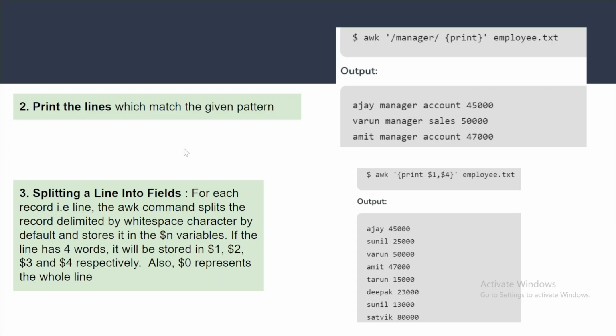Okay, now how can you split a line into fields? In awk commands, if you want to print any particular column, or you can say field, you just need to provide the index with a dollar symbol. So here I am saying print $1 $4. So I am saying the first column and the fourth column.